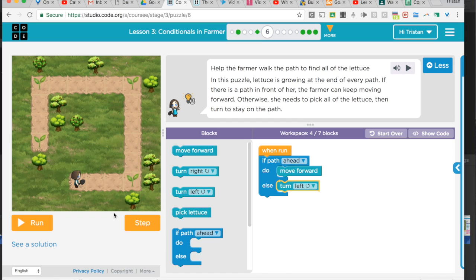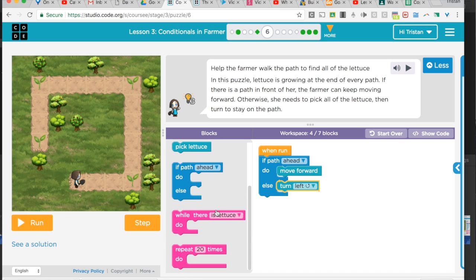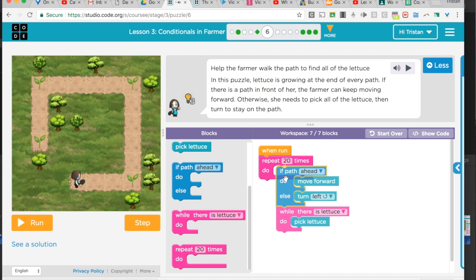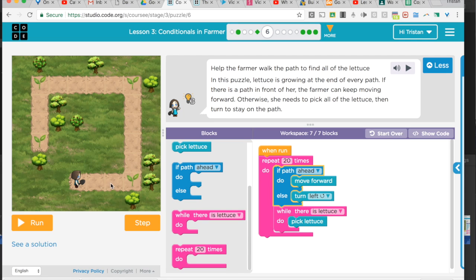The other thing this character will need to do is pick lettuce. So while there's lettuce, they should pick lettuce. We know that from the previous lessons because we don't have a number here. So if it's going to check every single step, then we need to repeat this whole thing a certain number of times, one for every single step in the puzzle. So we're going to repeat it 20 times and see how far it gets.